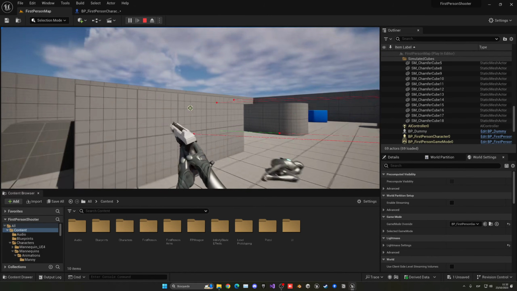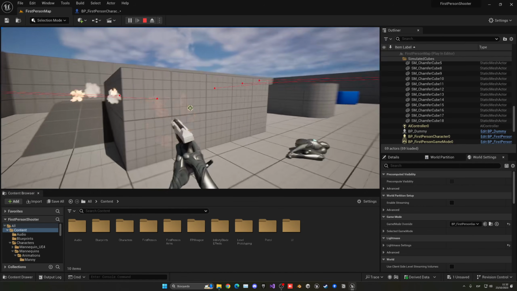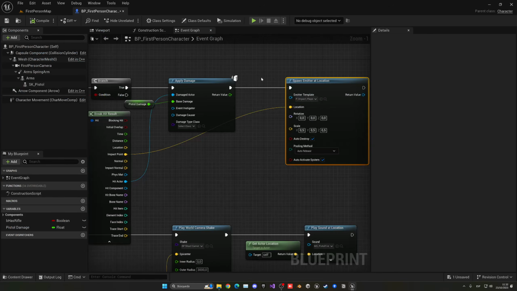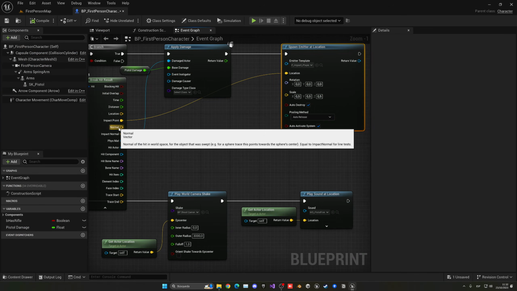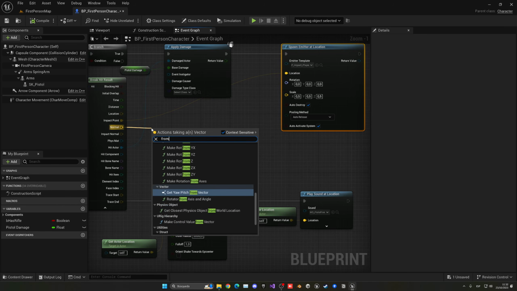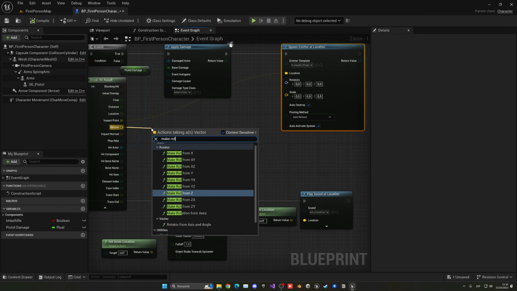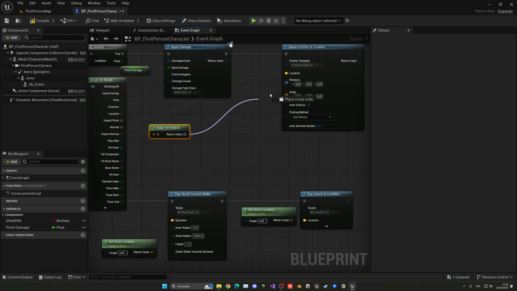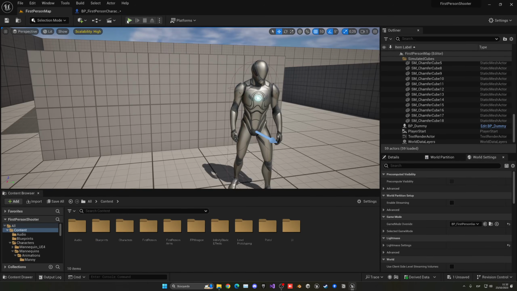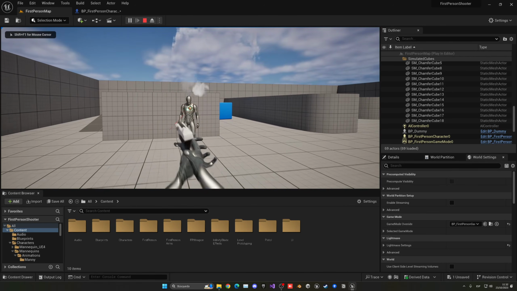Now in theory, when I collide, we should have some particles going on, which is hard to see. Oh yeah, you can see that they're appearing, but the rotation has to be modified. So we're going to get the normal and do a Make Rot from X, so it will always be looking at us, and I think that will do the trick.